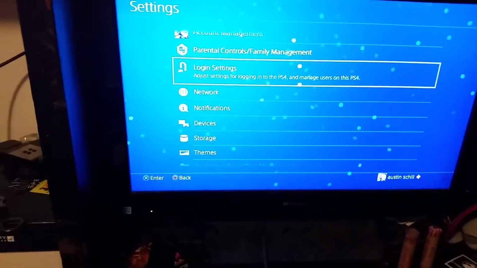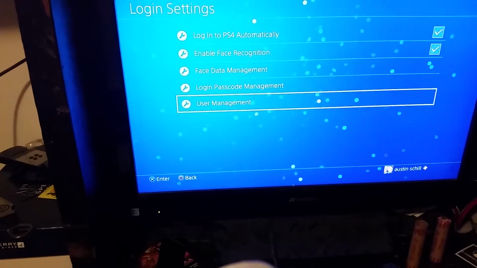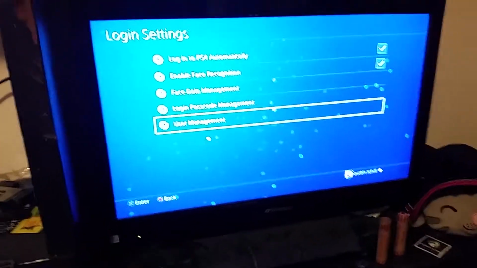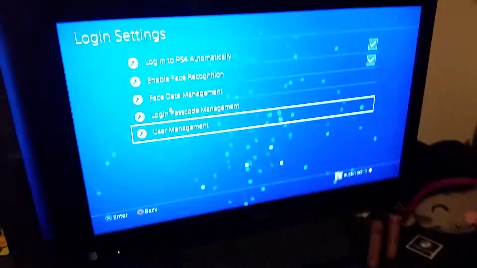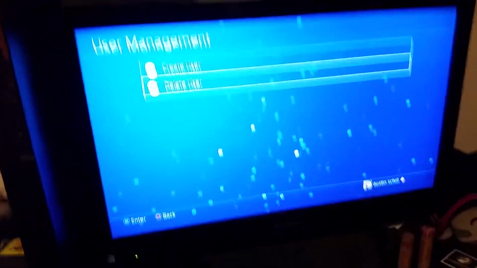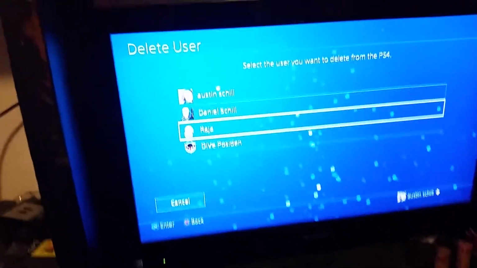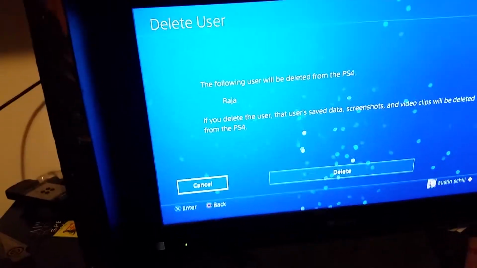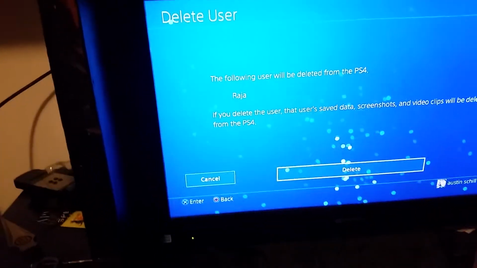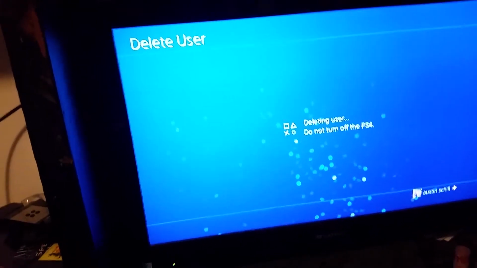First you go on to your account settings. Go on to user management. I wish I had a better way of doing this. Go on to your user management. Go to delete user. Click on someone's account that you don't need. And then hit OK, and then that's it.